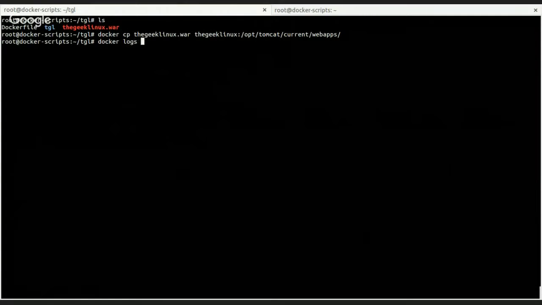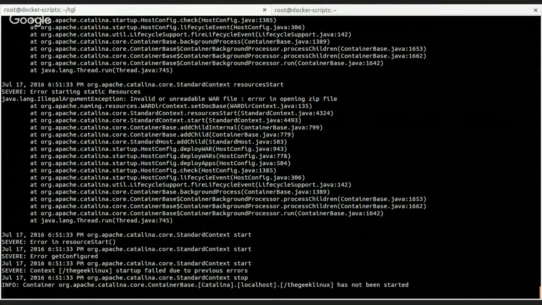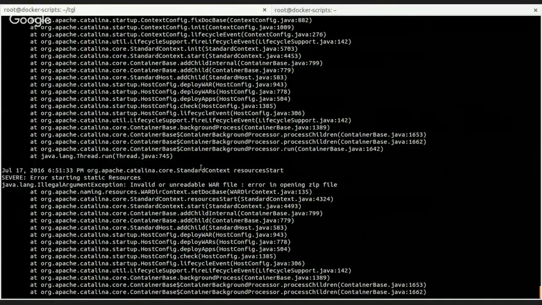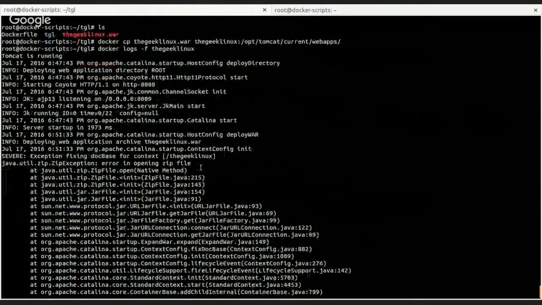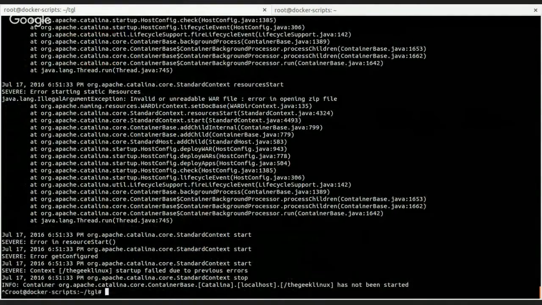Now let's check the log file. It is automatically deployed into the container. So it's deployed. It's telling of some war file issue, like it is not able to deploy inside the container. There might be some issue with the war file, but it copied. We can see that with this command.